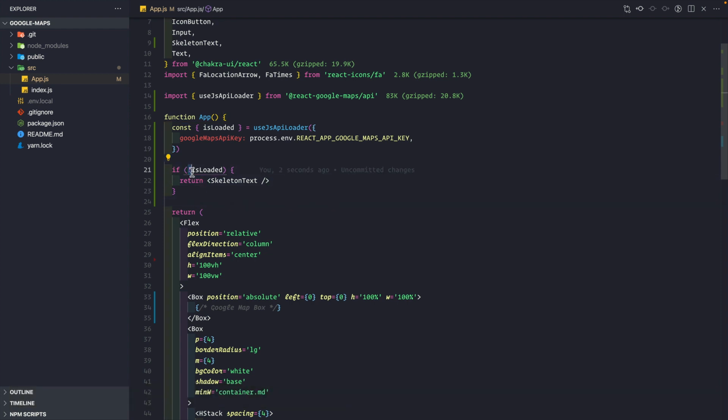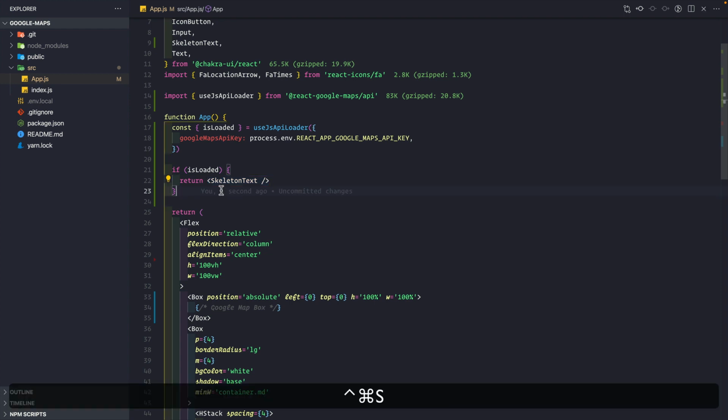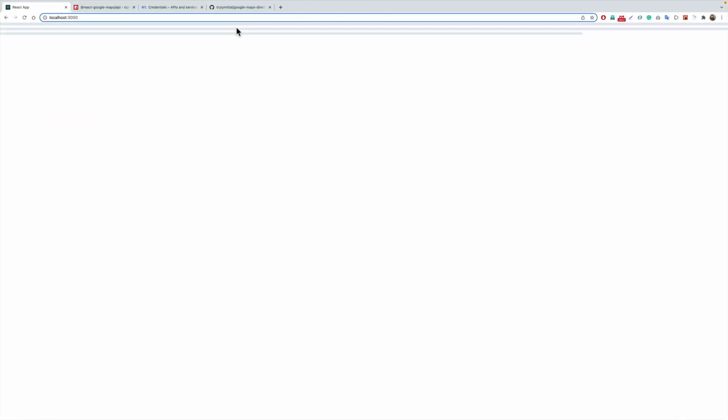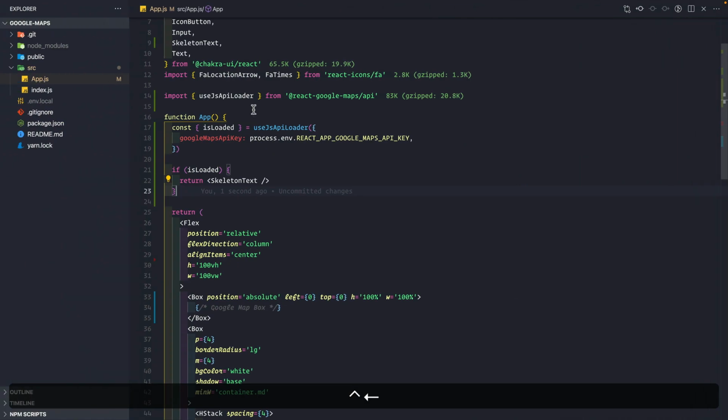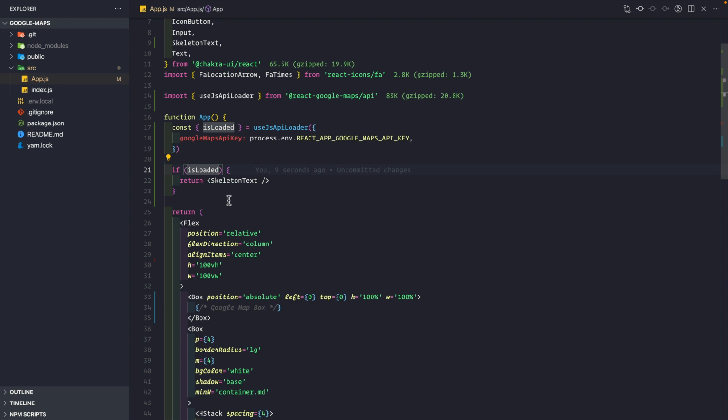So if I simply remove this exclamation mark here, that is if the map is loaded, then we would be seeing this skeleton text here. So if I save this application and go back, we see that we have a loading skeleton here, which means that the API key has been loaded inside our application. So this should be if not loaded, that is, till the script is loaded, we want to simply return something here. You can simply display loading here, but I'm simply displaying a skeleton object here.